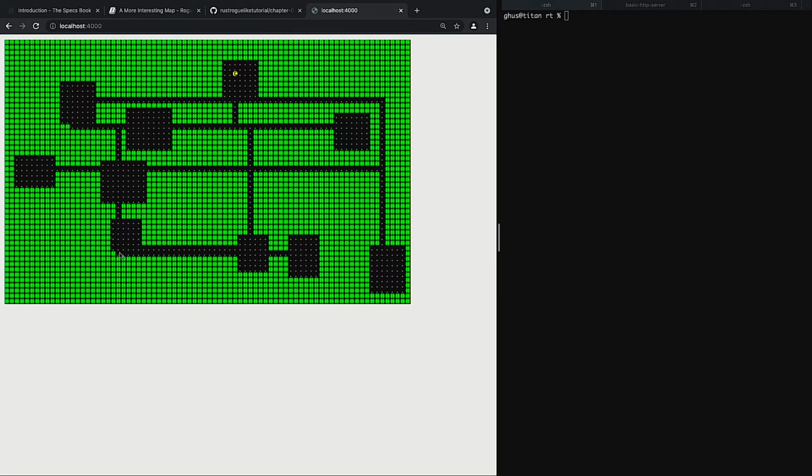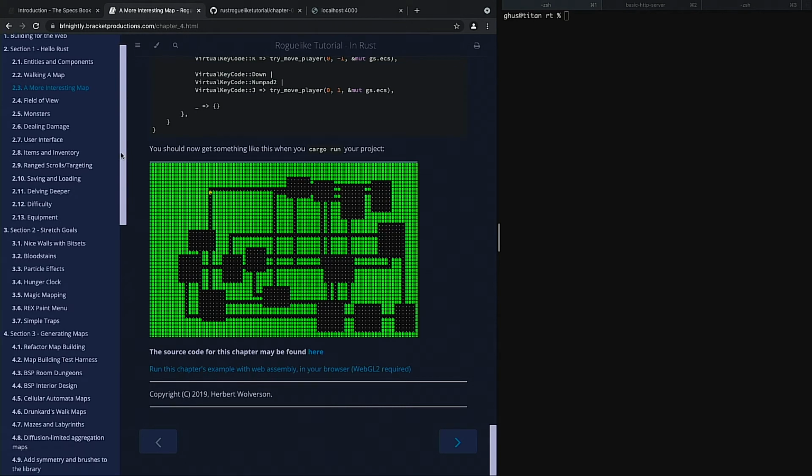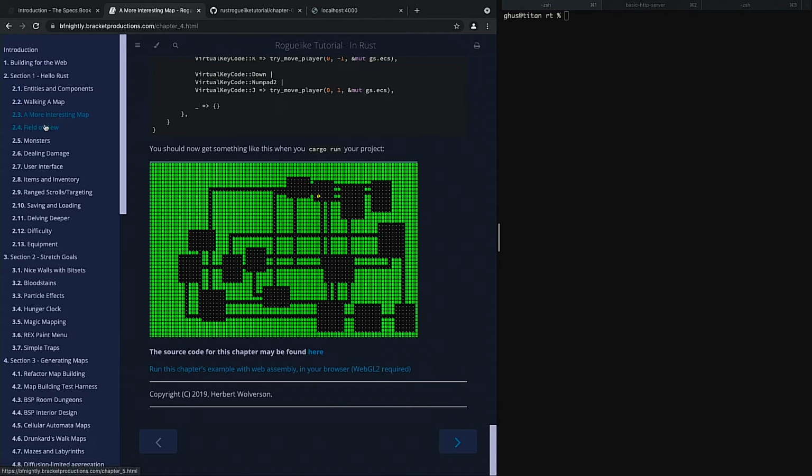We have this little interesting thing here, right, where we've got like a double corridor going on. Probably because this room got connected to this room by coming through here and then down here. So the map generation isn't great yet, but I'm sure we'll get there eventually. And if not, we can write it ourselves. So next we're going to look at field of view.